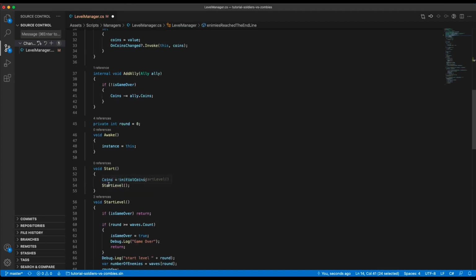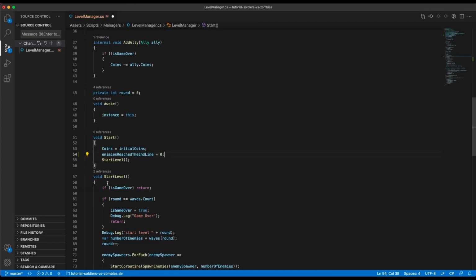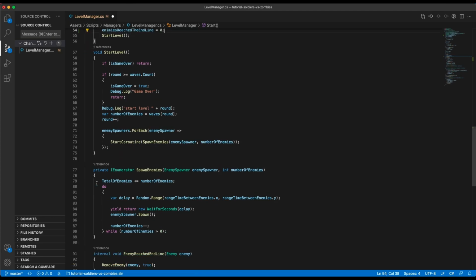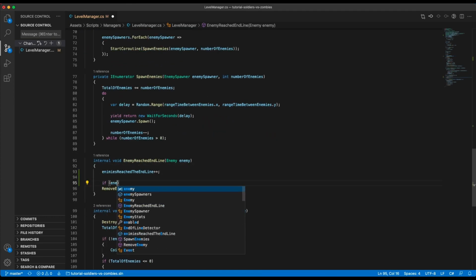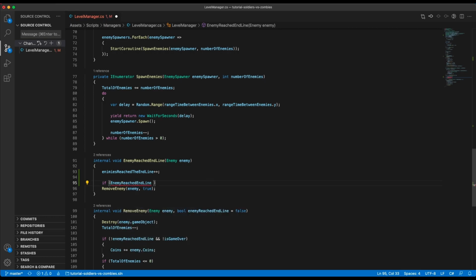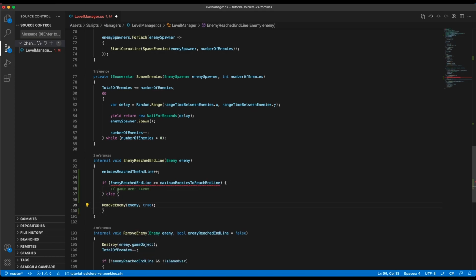When we start the level, we should set this value to 0 just to guarantee it. And in our enemy reached the end line method, we should increment that value. In case the number of enemies that reached the end line is greater than or equal to the maximum enemies to reach the end line, we will call our game over scene. Else, we will just remove our enemy.